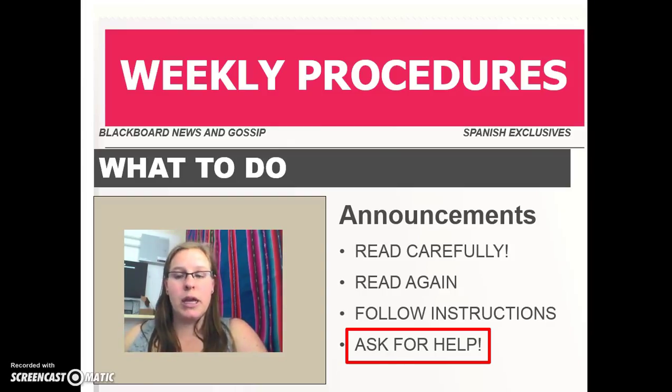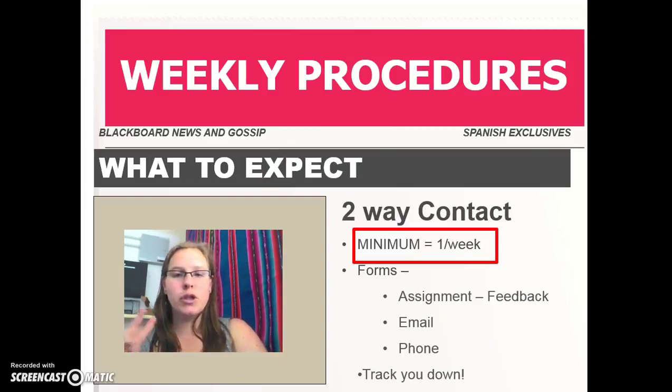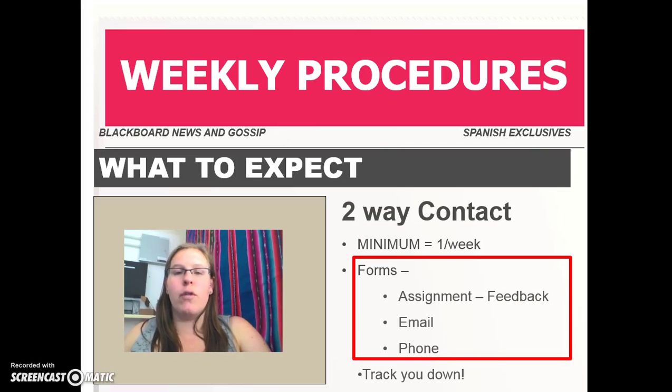So speaking of communication, we're going to go on to two-way contact. This is called two-way contact for a reason, is it has to come from me and from you, okay? I need to have contact with you minimum one time per week. Minimum. And I can't stress that enough. That is the minimum, okay? Hopefully we should be contacting each other several times a week. And that doesn't mean that we're chatting on the phone every evening or that we're instant messaging on Blackboard. Contact can take place in different forms. So, for example, there's more, but these are the three main ones.